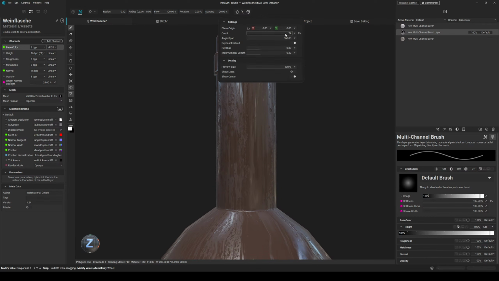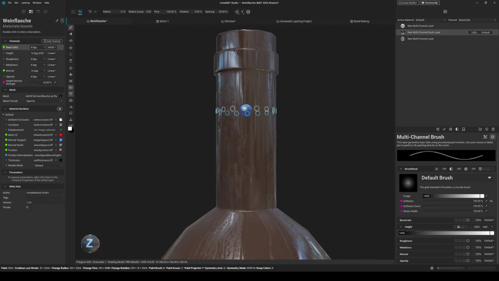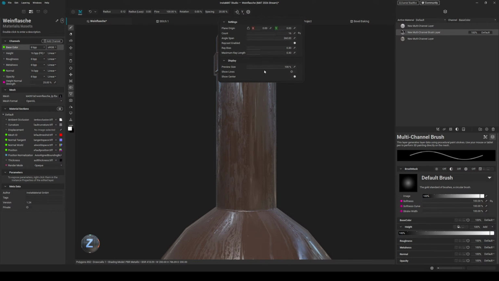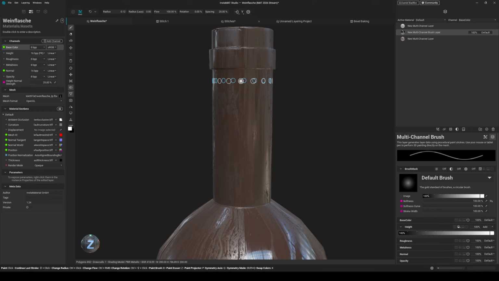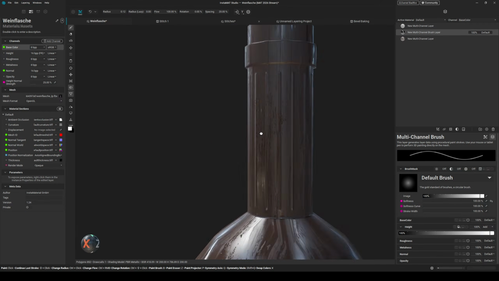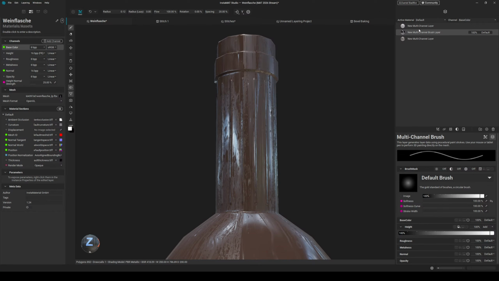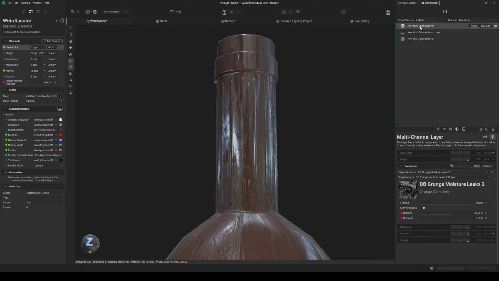Let's maybe set the count to 16. In this case, the center is a bit in the way, so I turn it off. And let's do a linear stroke. So I press my left mouse button, then press and hold Shift, go down here, and I click. Maybe the roughness here is a bit too intense.